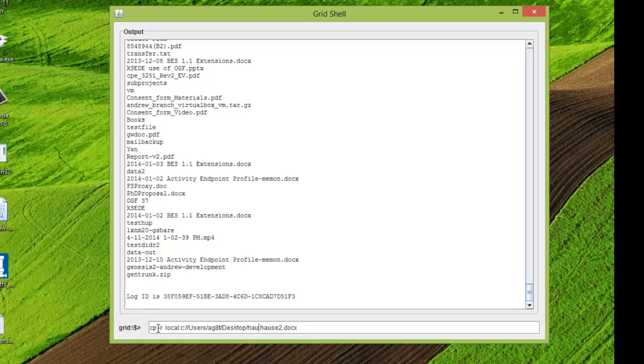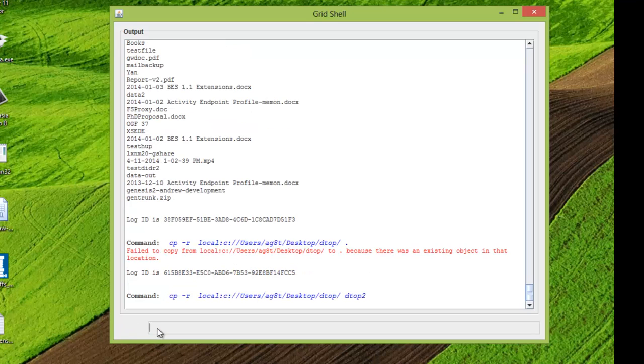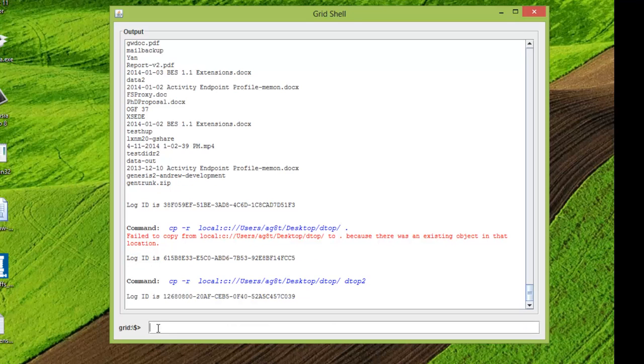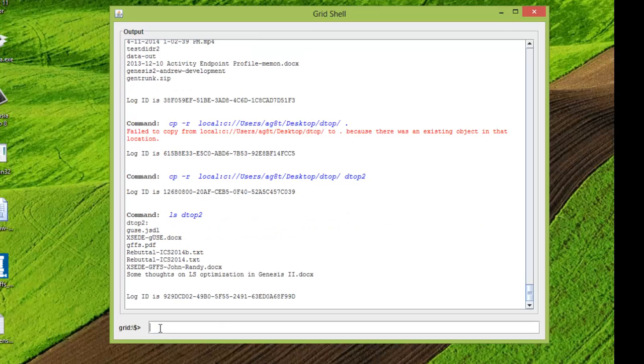Oops, typo. DTOP into the same directory name here. Oops, there's already one there. Okay, so let's call it DTOP2, and away we go. And so it's going to copy all those files into the local environment. And now if we do an ls on DTOP2, we see that the files have moved up.